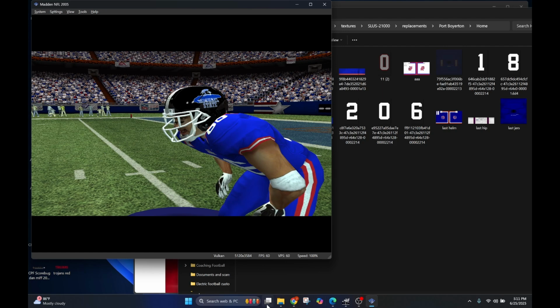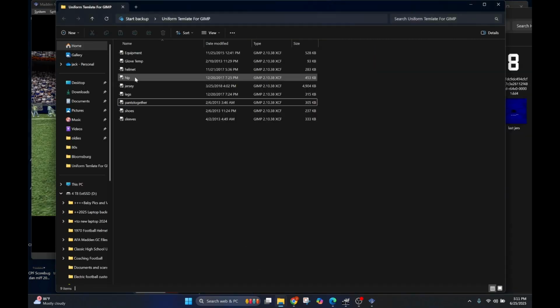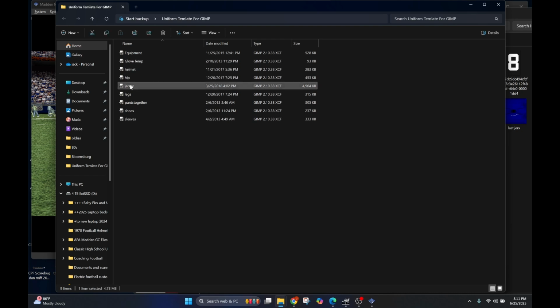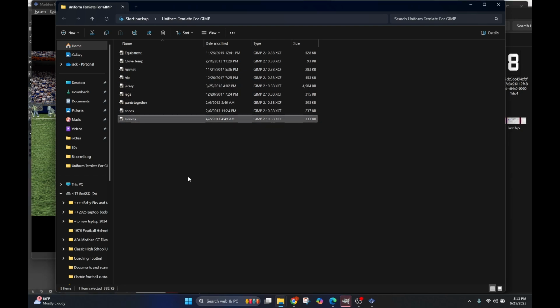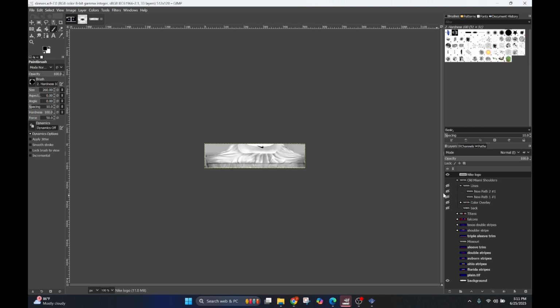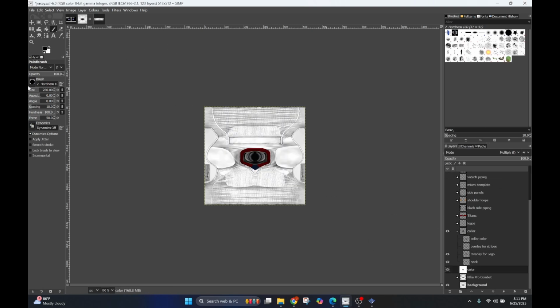Now, really quick, like I said, I wanted to go over how to do the jersey editing stuff just for the sake of doing it. Now, the jersey has two parts to it. It's got the jersey file and the sleeves. We'll go ahead and we'll open up the jersey, and we'll open up the sleeves, and we'll just do a really quick example here. This is more focused on just getting the colors.